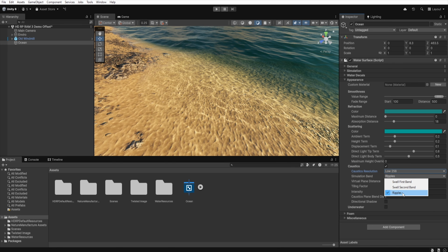So, if you have, for example, murky water, then these blurs should be bigger than in the case of crystal clear water. Next, we have tiling factors, which let us set how dense the grid of those lights is and, with intensity, how bright they are. Caustic plane blend distance determines the distance from the water surface at which those lights' effect will be visible.